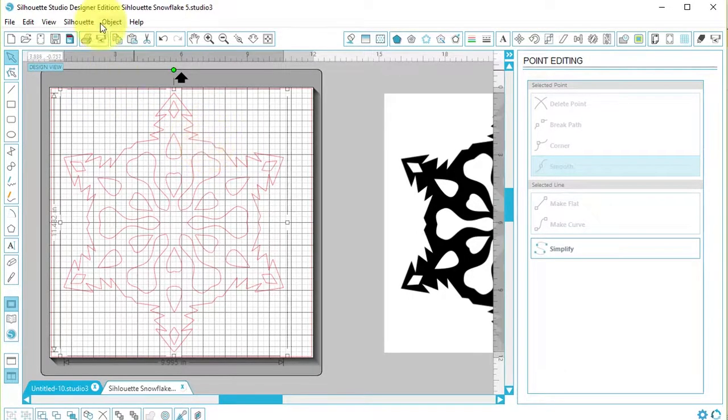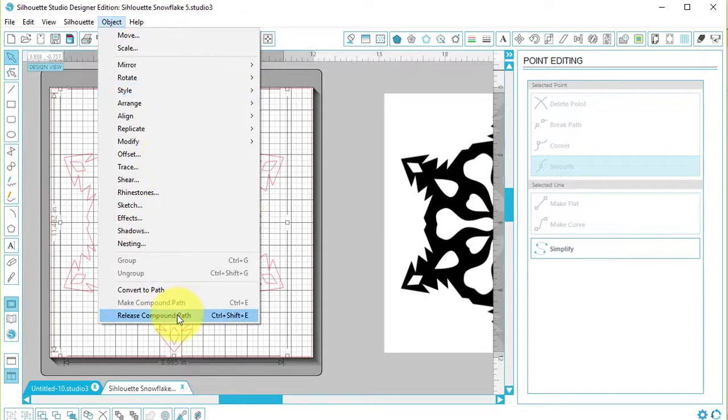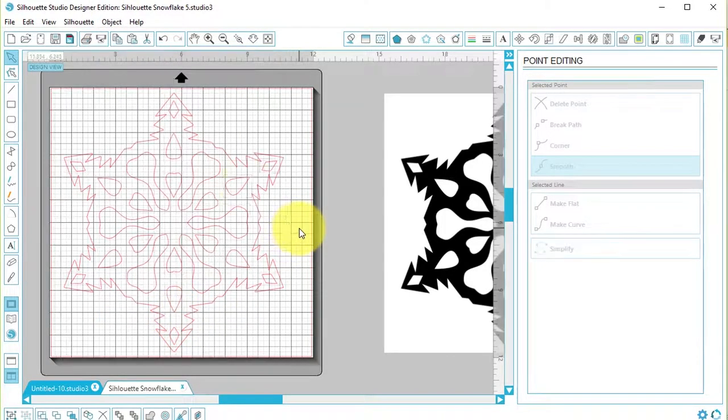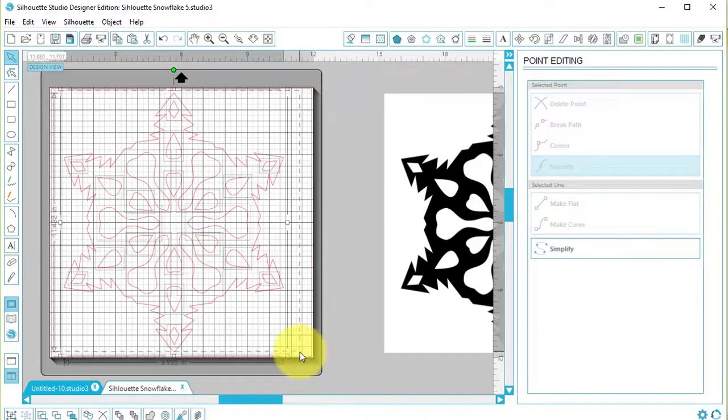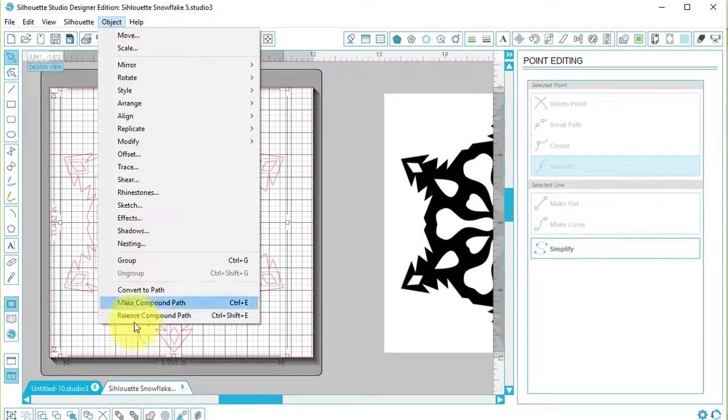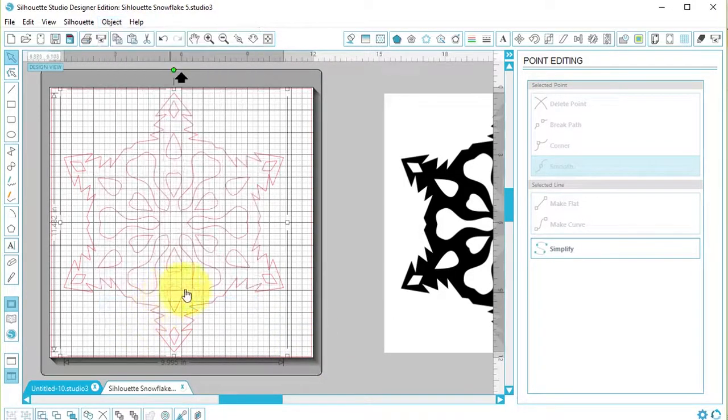So if I select this under Object, I can release my compound path again, and now I can select just that image, select the edit points, and do a simplify with that. And so if there are any others that I want to clean up, I can repeat the process. Once I've cleaned up my image, I can select everything again, do another object, make a compound path.